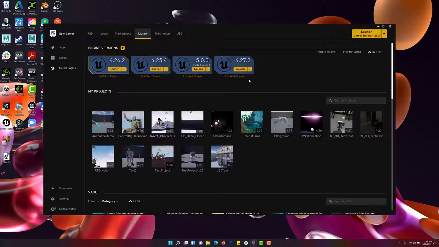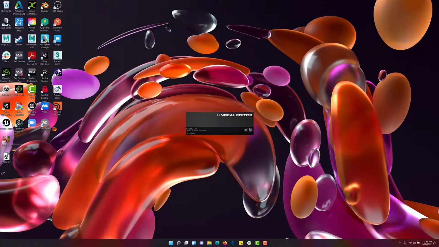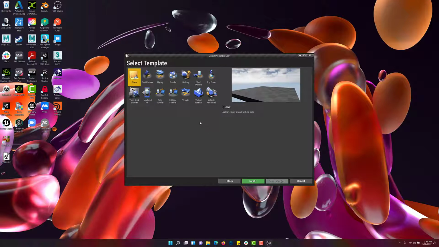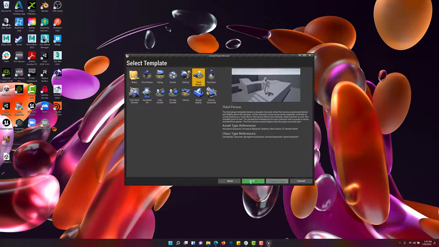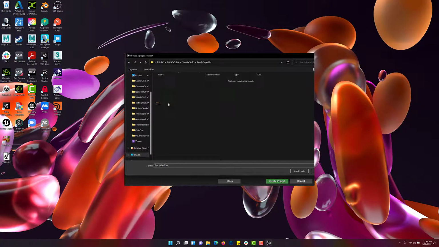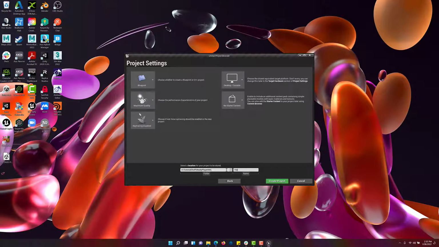Next, we're going to create a UE4 project. Launch UE 4.27.2. Click Games or Film. Select Blank or Third Person Project. Choose where you want to save the project and what you want to name it. Click Create.